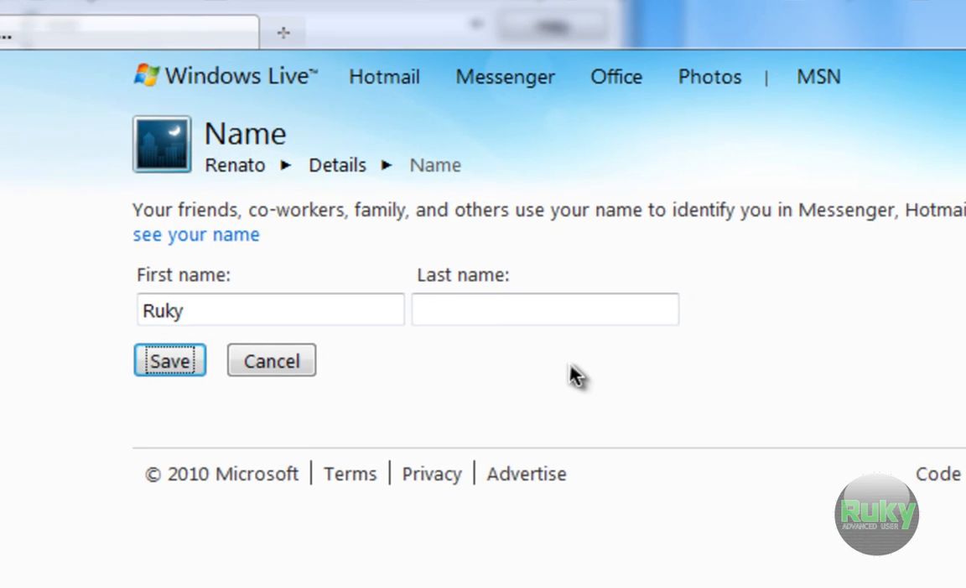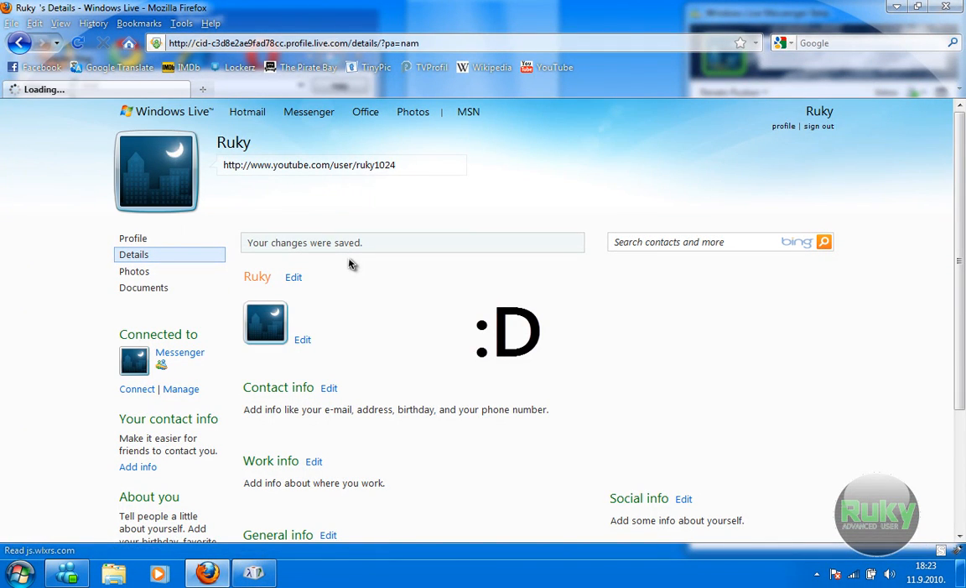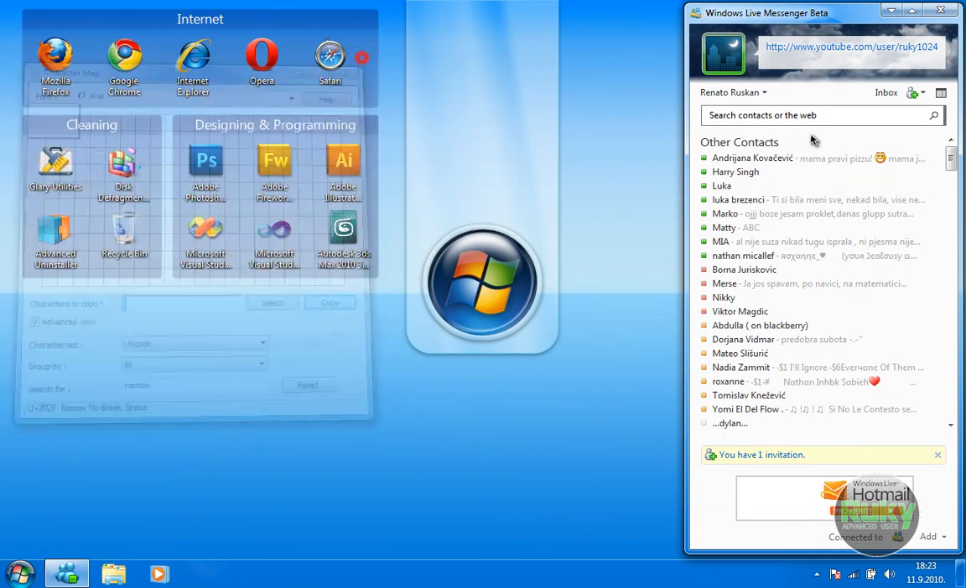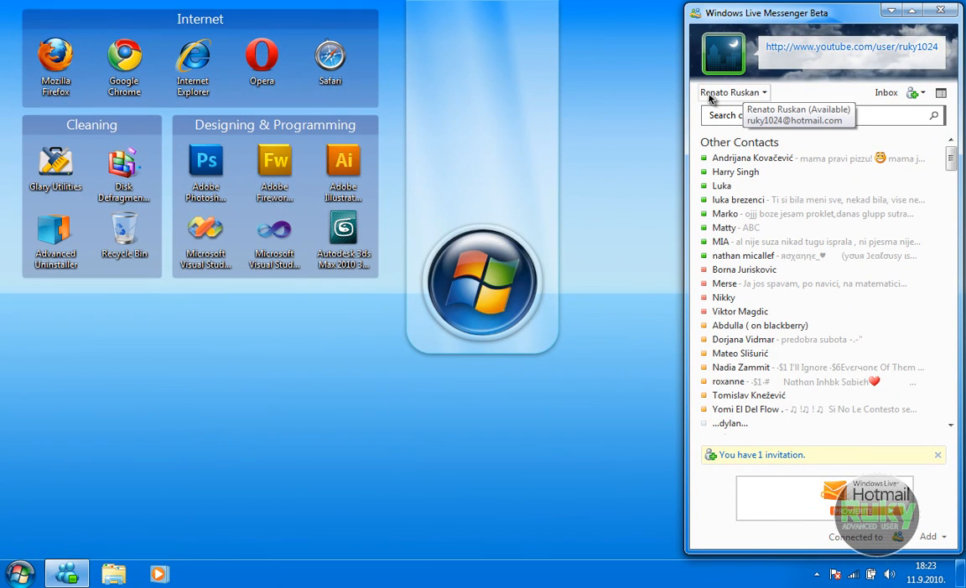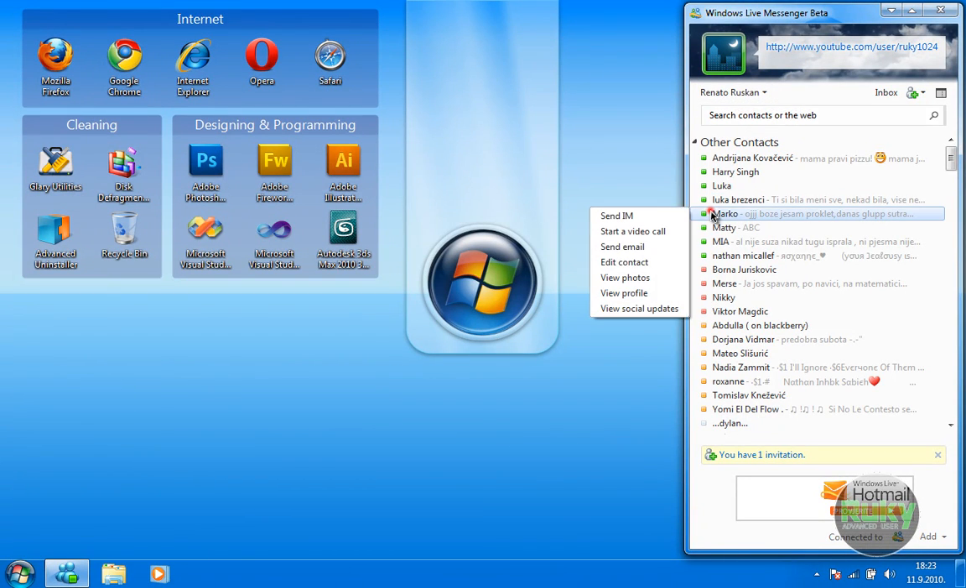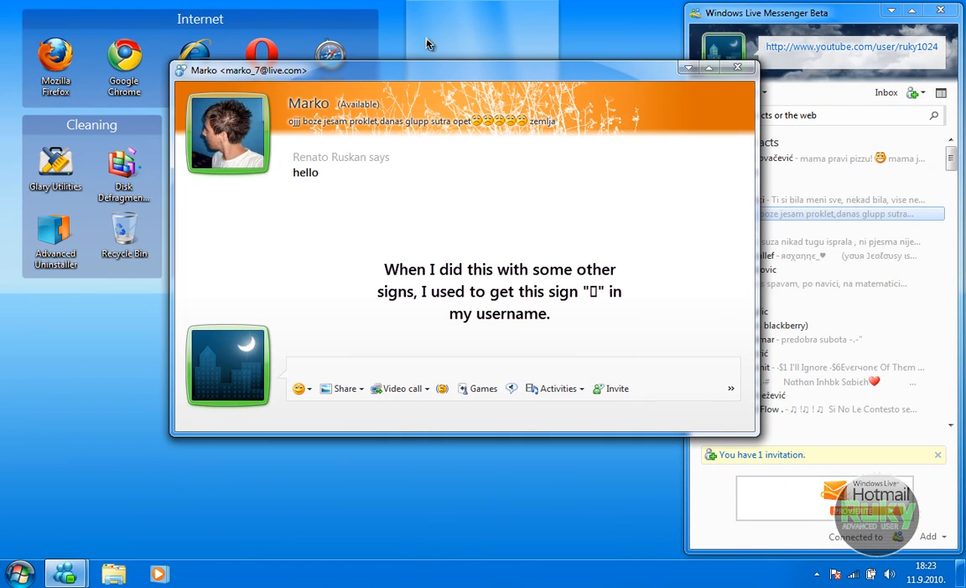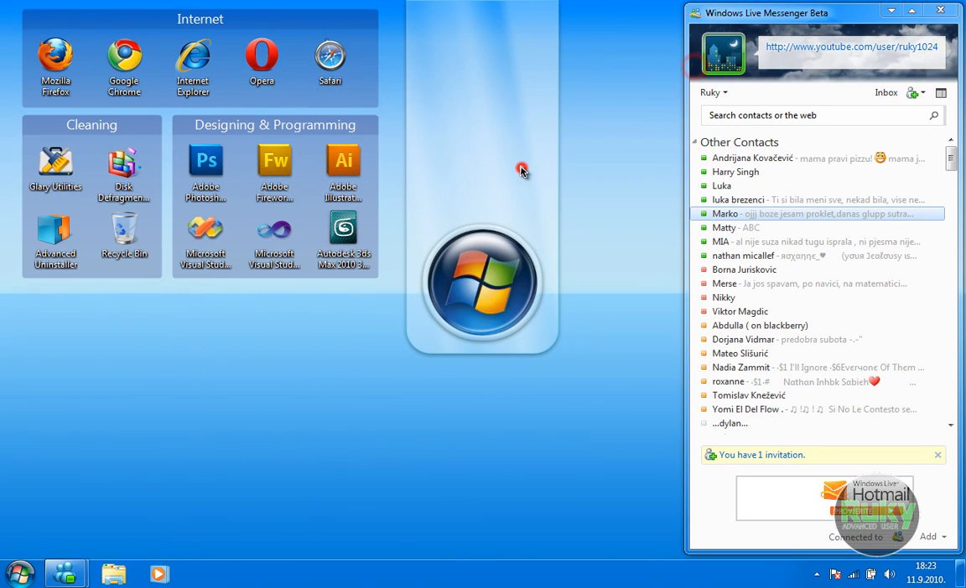As you can see, the Windows Live accepted that character, and now you only have your first name without your last name, so you can close this. After you restart Windows Live Messenger, this username should become your new username. And if you go to some chat, you will see that there are no unknown signs like the box or something you might have.